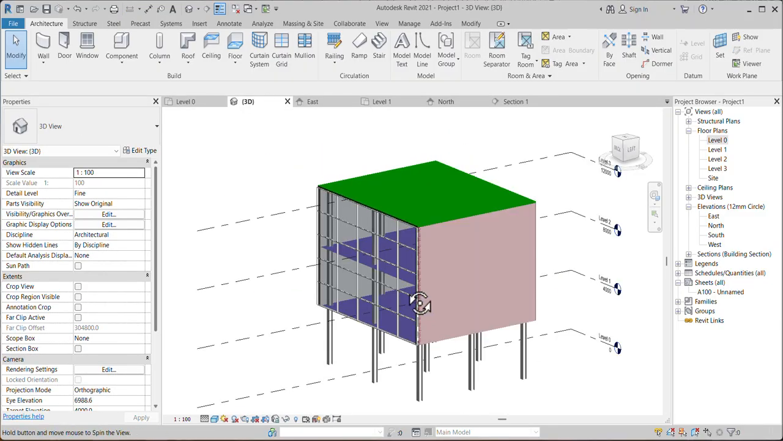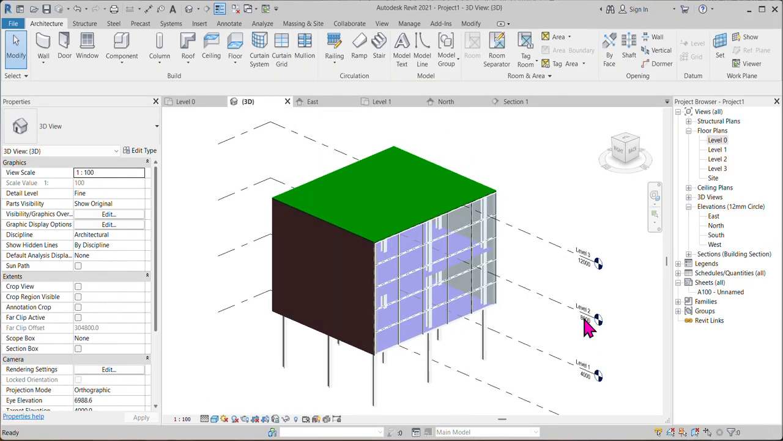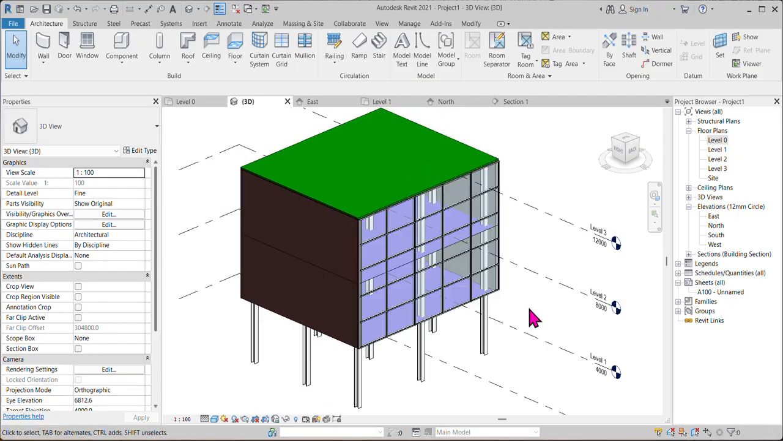So this is the easiest way we can create any high rise building like this way. I hope you understand this. Thank you so much.